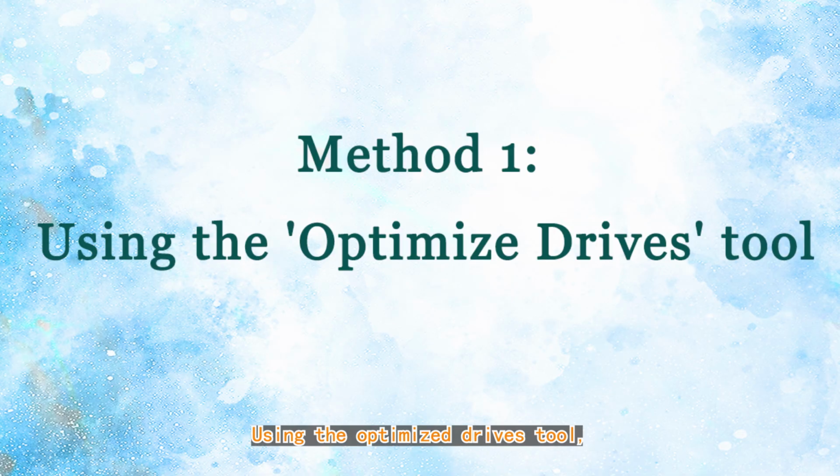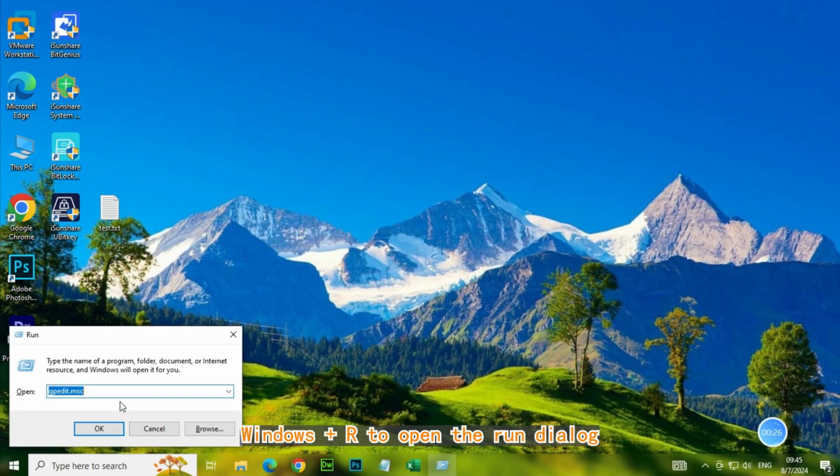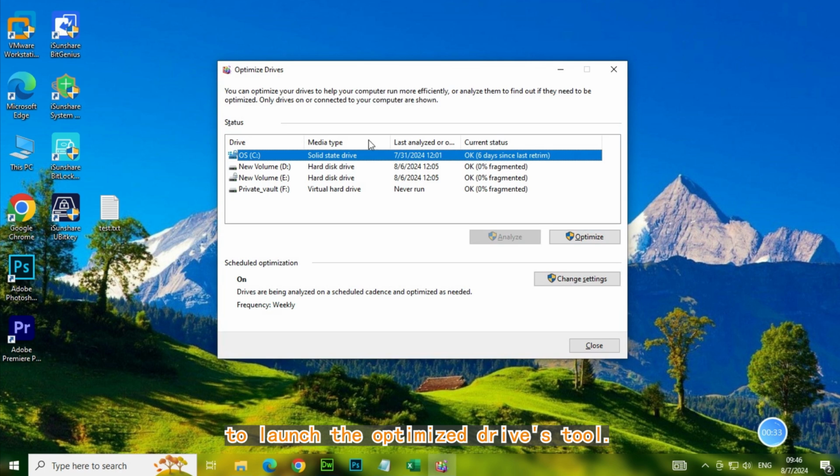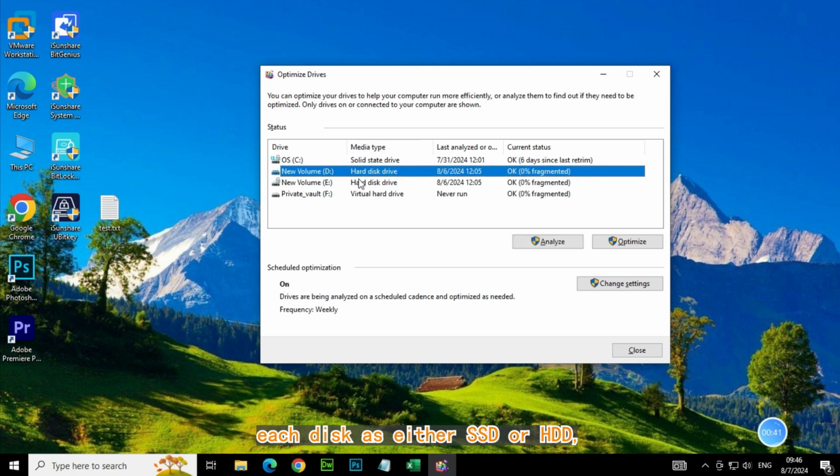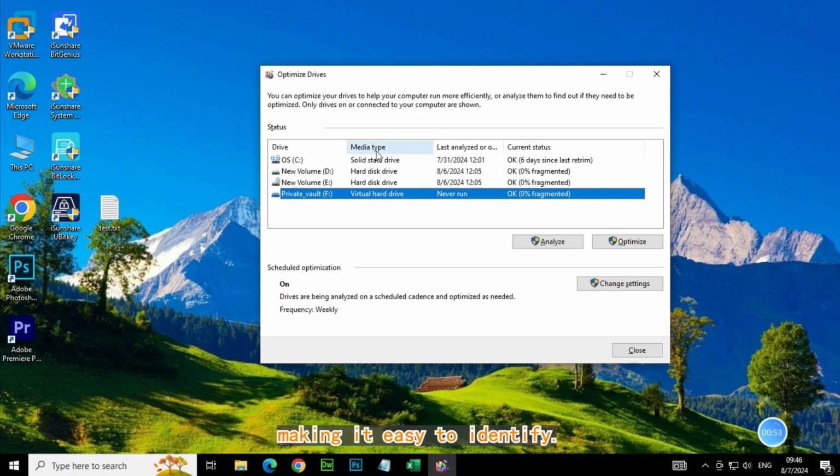Method 1, using the Optimize Drives tool. Press Windows + R to open the Run dialog. Type dfrgui and hit Enter to launch the Optimize Drives tool. Navigate to the MediaType column. Here, Windows clearly labels each disk as either SSD or HDD, making it easy to identify.